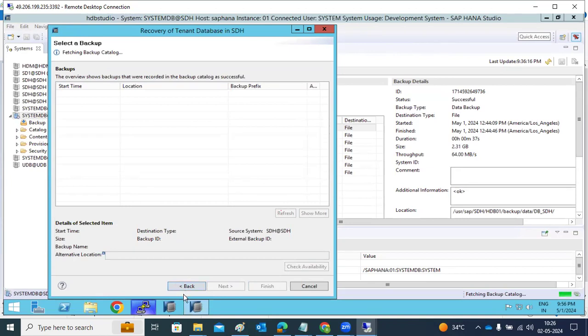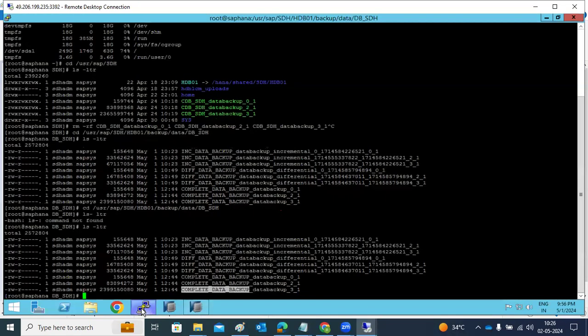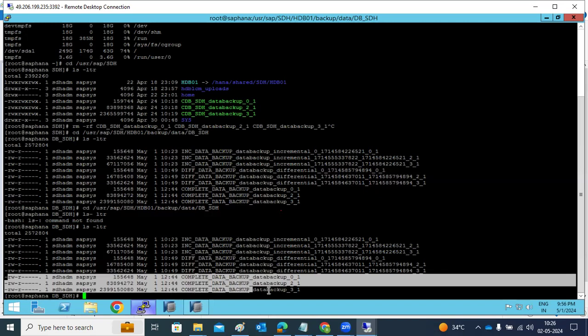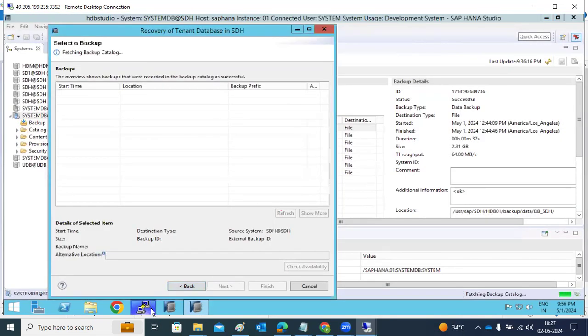So we recovered to yesterday's backup. This is yesterday's backup, which means we have recovered the system to yesterday at 12:44. But from that date till today we have the logs. So let's try with the log backups as well.